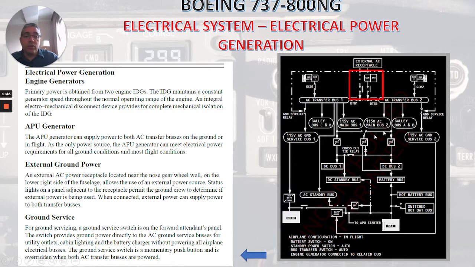APU generator, as you can see there. The APU generator can supply power to both AC transfer buses on the ground or in flight. As the only power source, the APU generator can meet electrical power requirements for all ground conditions and most flight conditions. External ground power, you can see the receptacle here. An external AC power receptacle located near the nose gear wheel well on the lower right side of the fuselage allows the use of an external power source. Status lights on a panel adjacent to the receptacle permit the ground crew to determine if external power is being used. When connected, external power can supply power to both transfer buses.